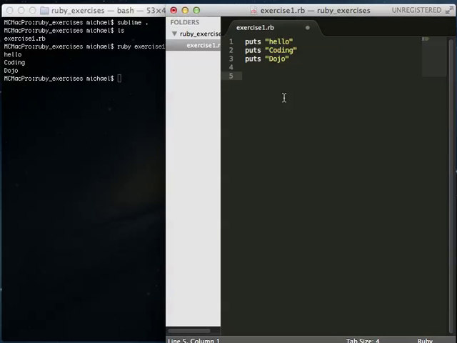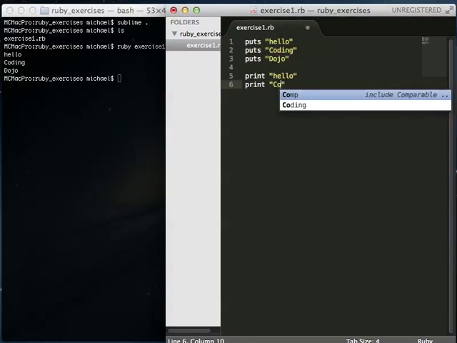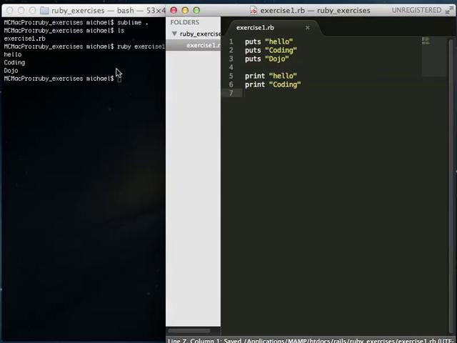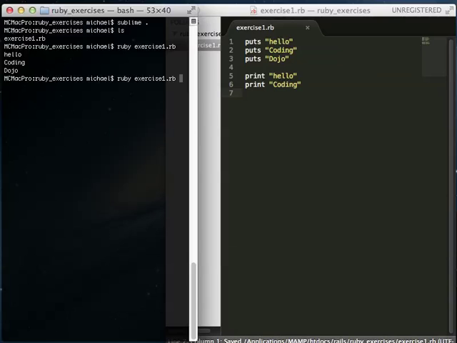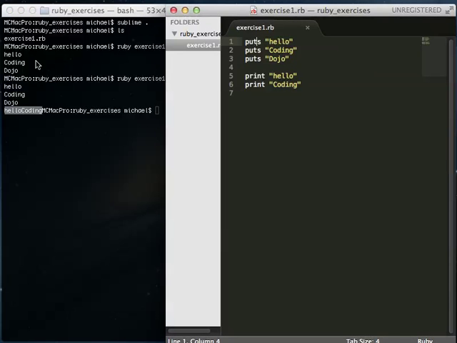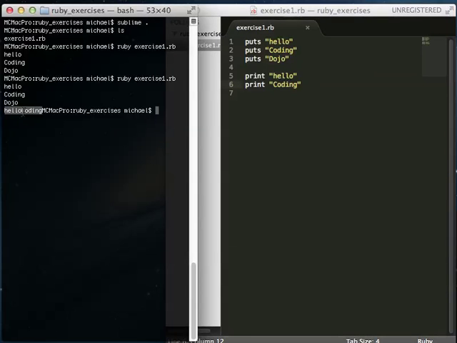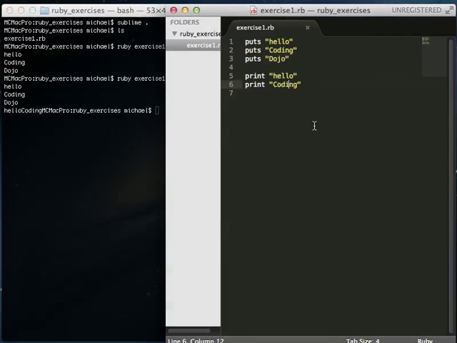Okay, so I can do a few different things. We can also experiment with the print function. I save it here, I run it again, and notice that it said hello coding right there. The difference between puts and print is that puts puts a new line automatically, while print does not put a new line, so it just continues on like that.